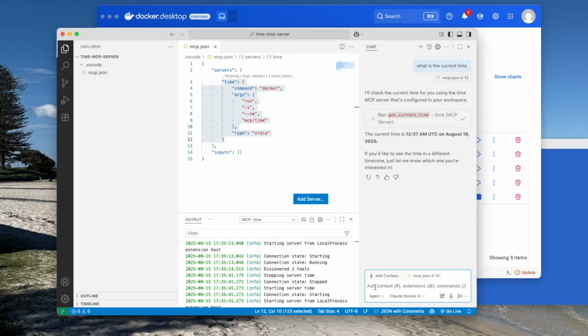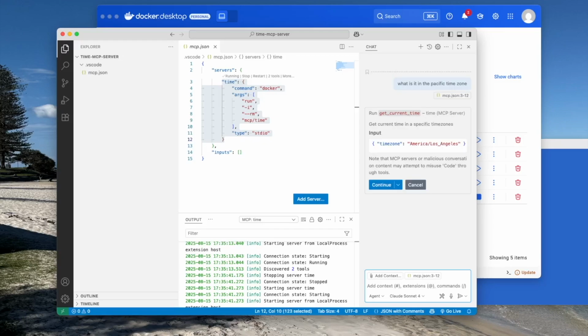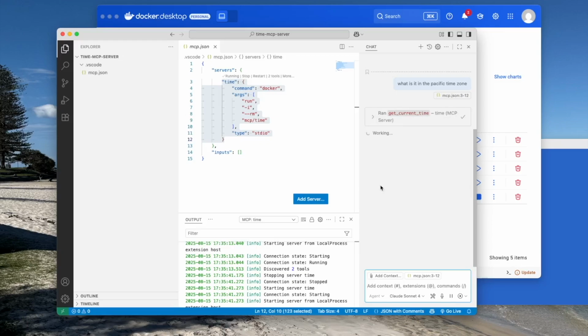Now I'm not very good at converting UTC to the time zone that I'm in. I can say, what is it in the Pacific time zone? So here it's saying, get the current time, and I happen to be in Vancouver, Canada, which happens to be in the same time zone as Los Angeles in the United States. So it picked up the right time zone. If I click on continue, it will say, okay, the time in this particular time zone is 5:37.